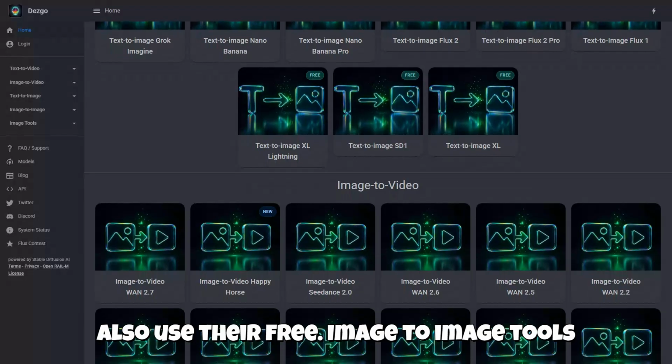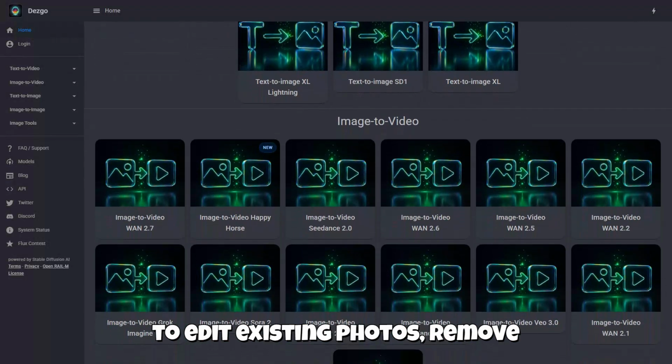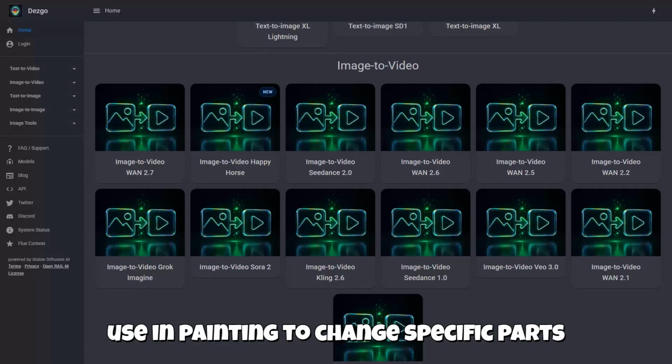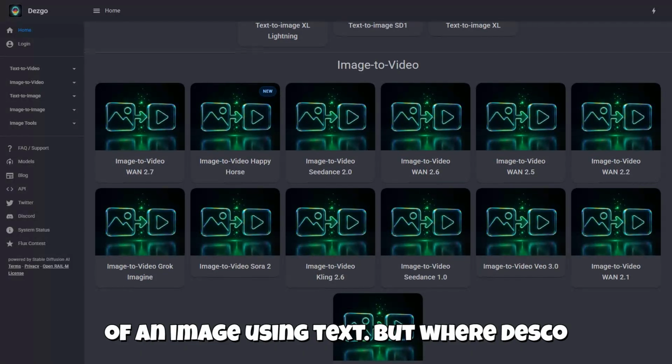You can also use their free image-to-image tools to edit existing photos, remove backgrounds, upscale your resolution, or use in-painting to change specific parts of an image using text.